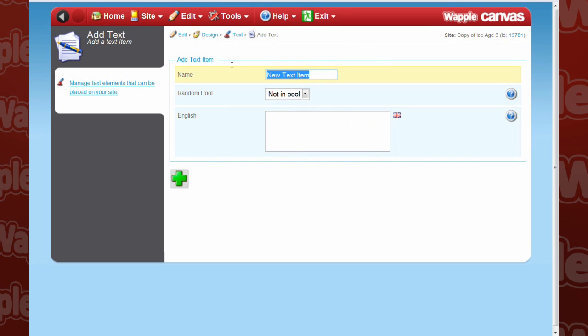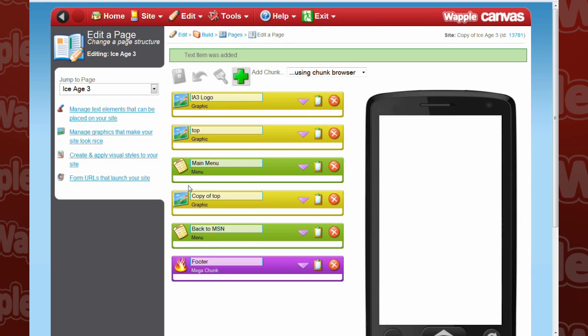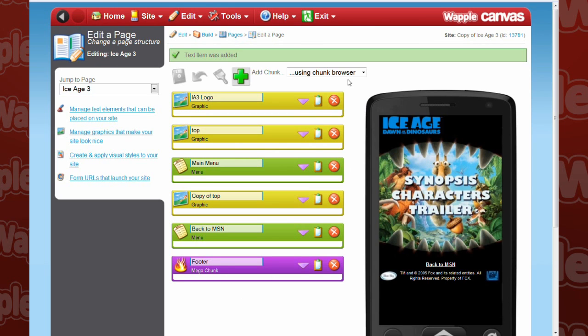Adding a new item to your site is really easy. We'll give it an identifier. There we go, test, and write something funky, Ben. Very funky, fantastic. So now we've got a text item on our site, and now we can straight away put a text chunk onto the page.